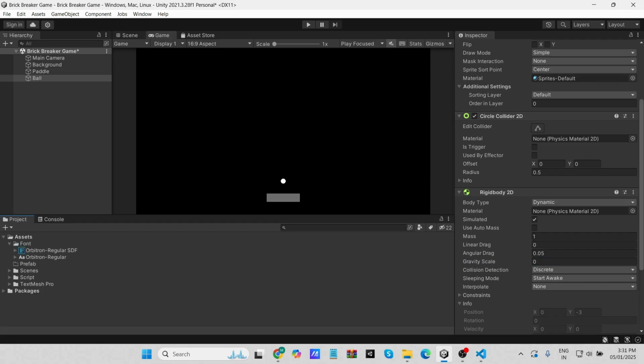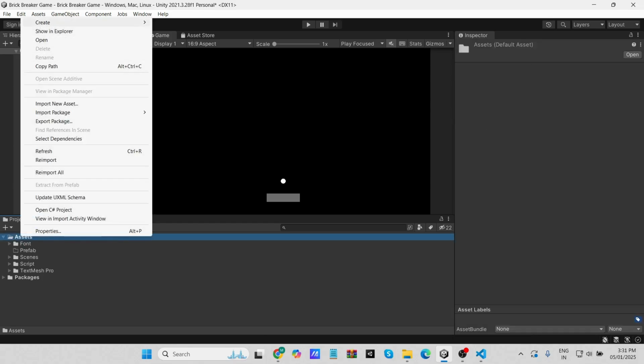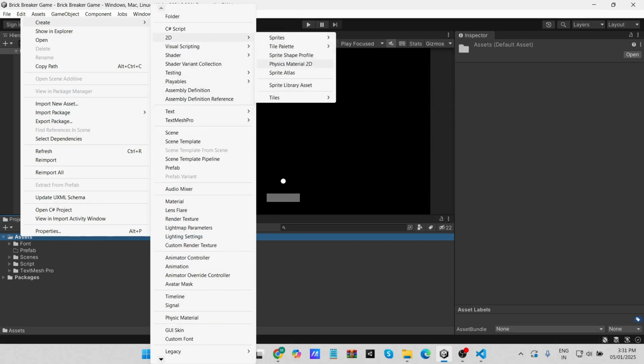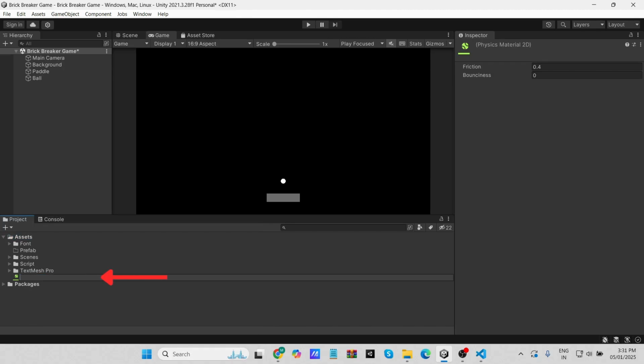Create a Physics 2D material by right-clicking in the project folder. After right-clicking, select Create, then 2D, select Physics 2D material. Rename this material to Ball Bounce Material.